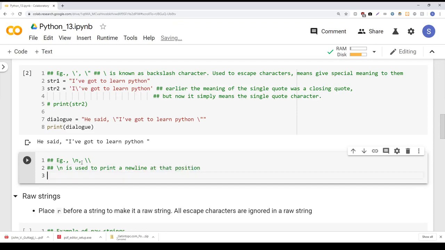Assume that I have a string which consists of two sentences. I'll say two cents. I have to learn Python. This is my first sentence. Now I want the next sentence to be on the next line. So here I'll say \n. This indicates that at this point I have to break the line, and whatever text is going to follow, I have to print it in the next line. I am taking a course.